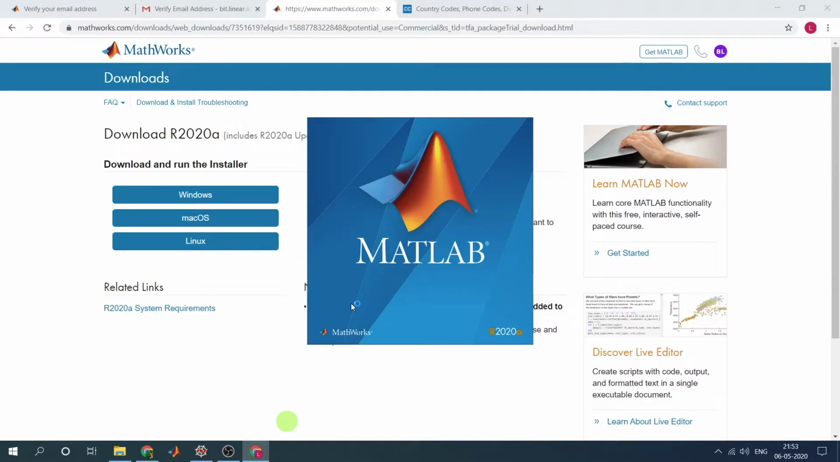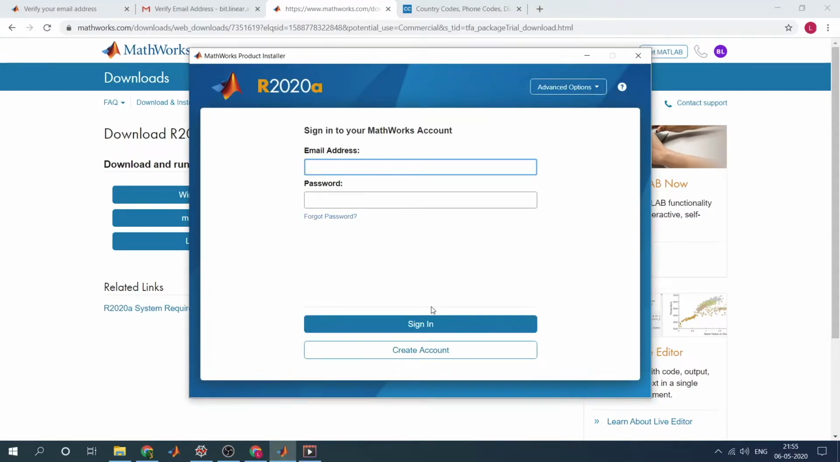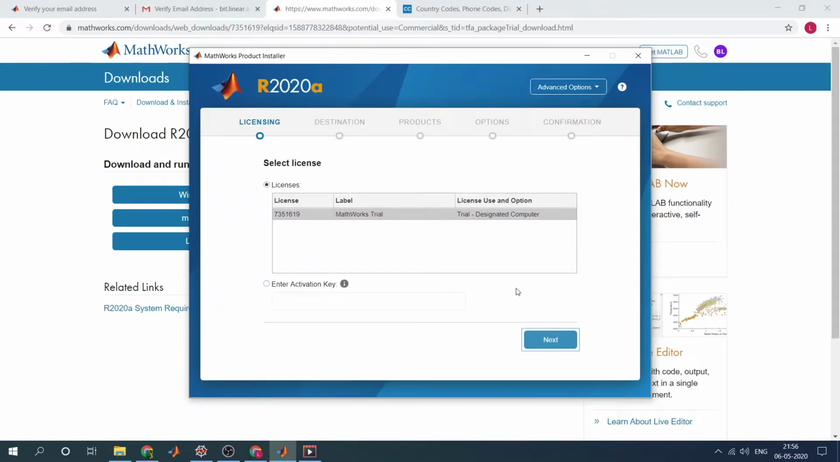Once all files are unzipped, if you're on Windows, then you get a notification saying, "Would you like MathWorks to make changes to your device?" Just click on yes. The installer now wants you to log into your MathWorks account, so make sure that you use the registered email. Click yes for the license agreement and click on next. So this is the license number associated with your account. It will automatically select it. The numbers need not match.